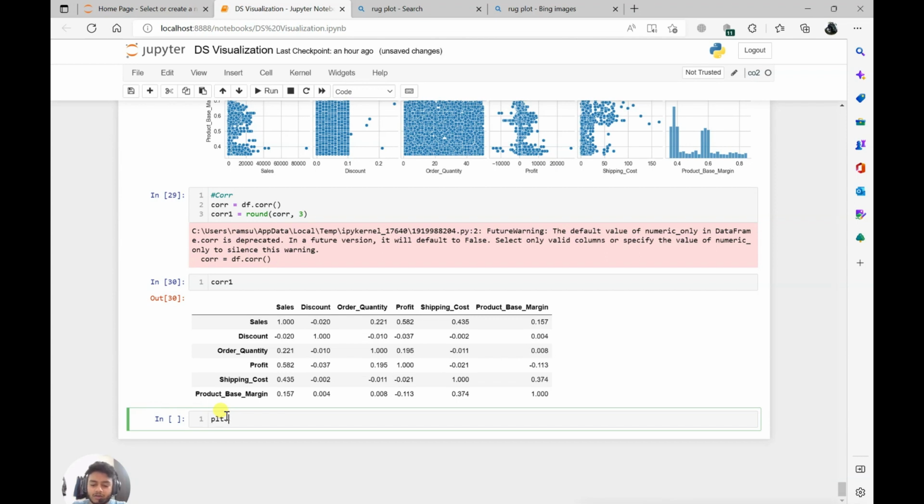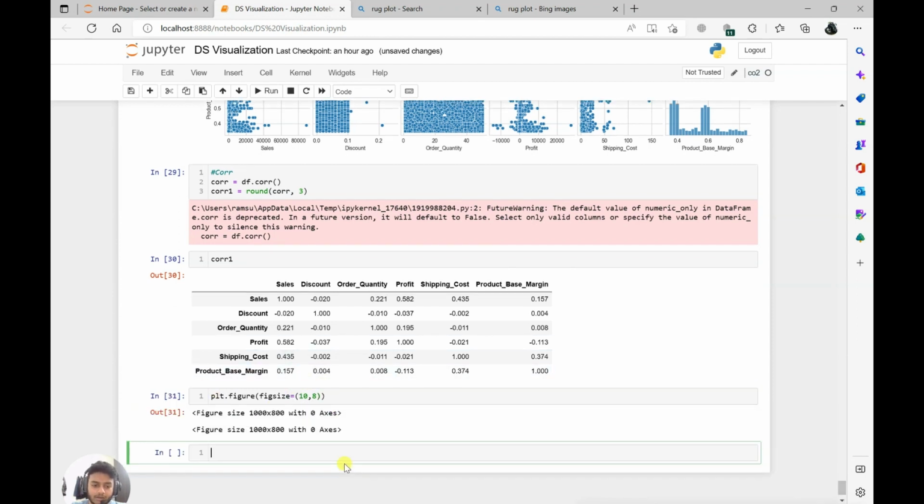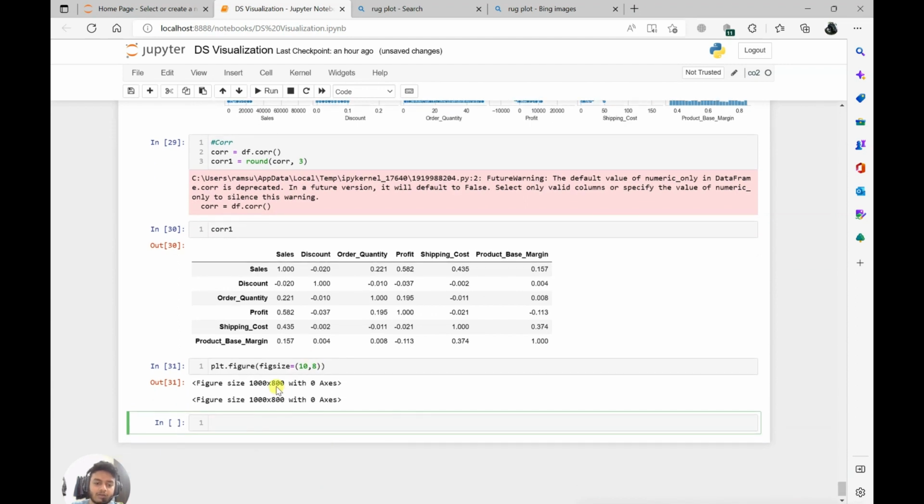plt.figure, and inside that you will mention figsize, and it's like a ratio. So 10 by 8. It's 10 horizontally, 8 vertically. So you can mention the size we want. As you can see, 10 means 1000 pixels, 8 means 800 pixels. So you can take it as a power of 2. Okay, now let's plot it.